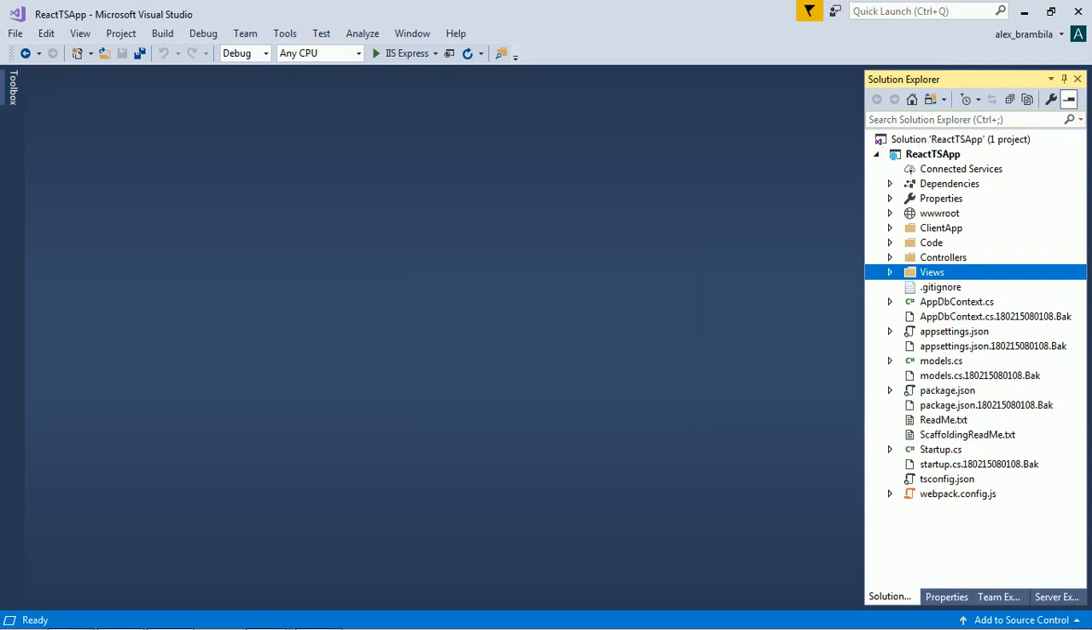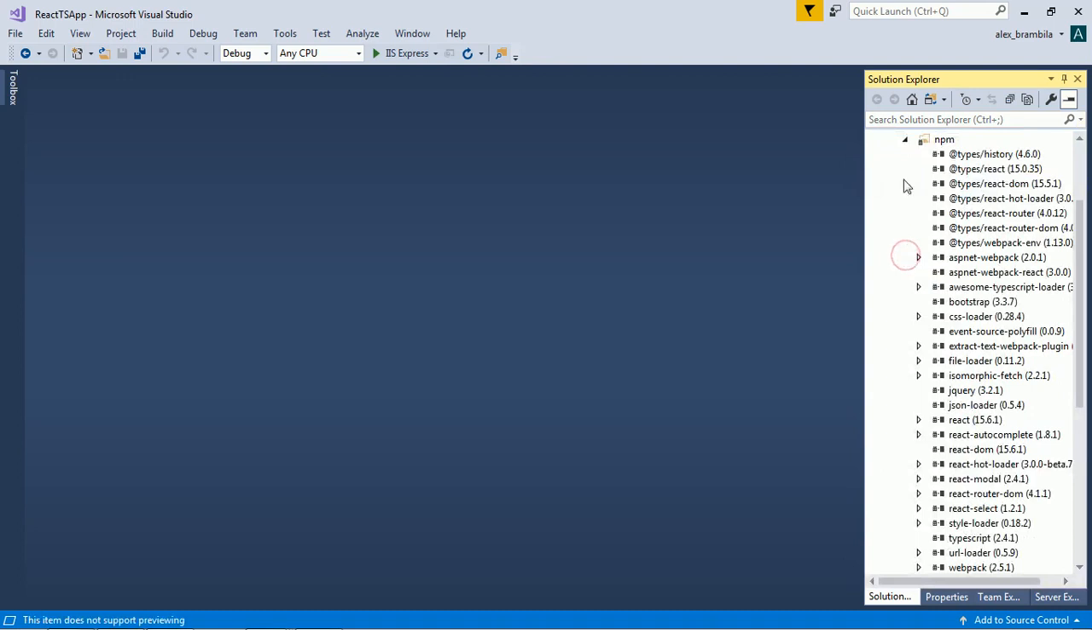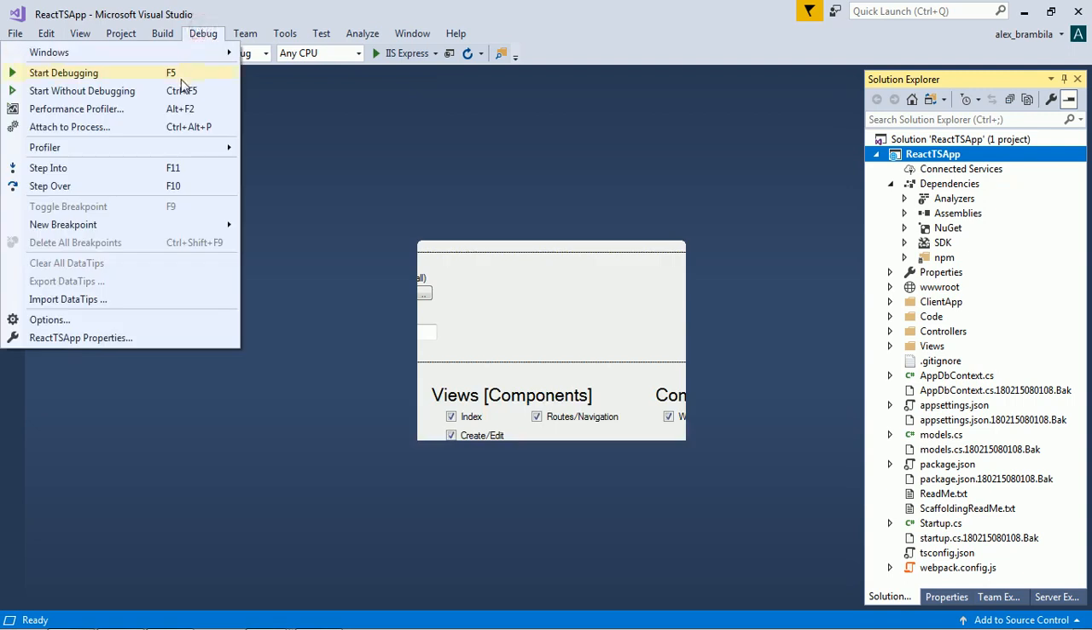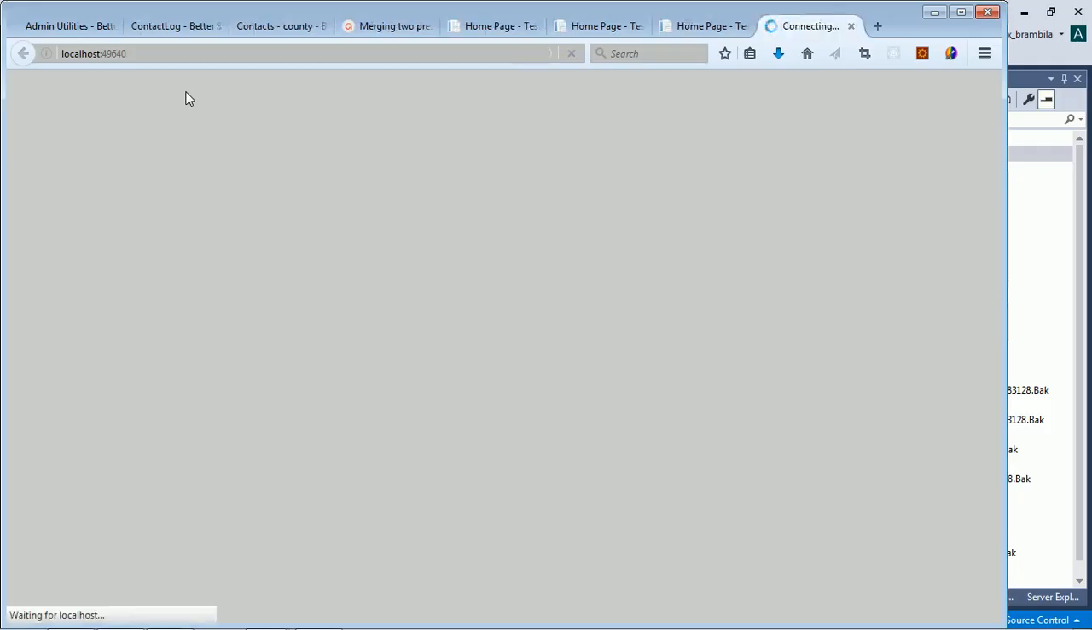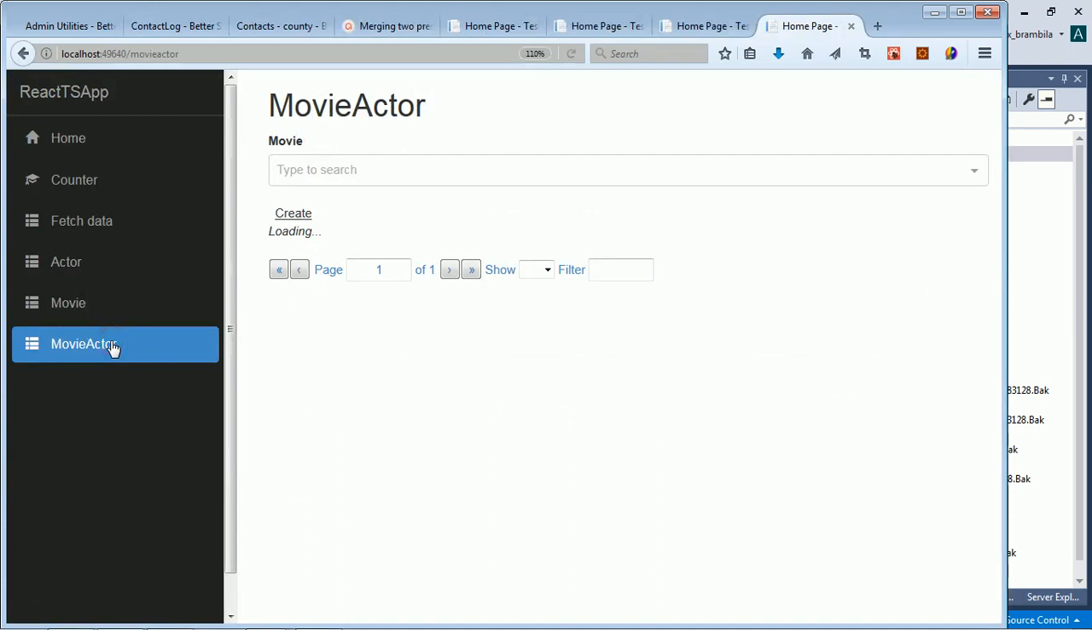So let's take a look at our dependencies. Sometimes we have to restore packages. If a new package was added, we're good. Okay, we'll run the project. We'll select debug, start without debugging. And we have our movie actor page down below.